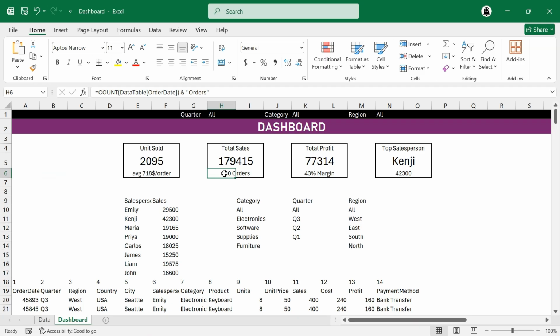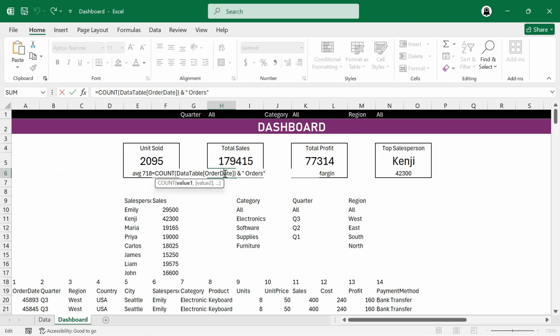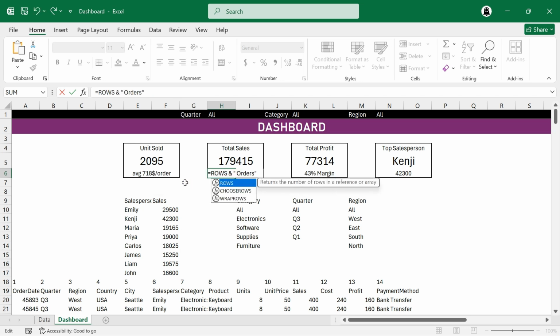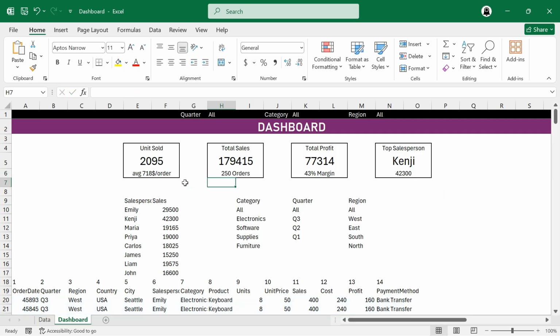Next, let's update the total orders calculation in cell H6 under the total sales KPI. The current formula counts the rows in the original data table. Since our dashboard now uses the filter table, this formula also needs to be updated. Simply replace the count function with rows and point it to the filtered table spill range. The rows function counts the number of rows in the filtered table, which is exactly the number of orders after the selected filters have been applied. Now the total orders value updates automatically whenever you change the dashboard filters.